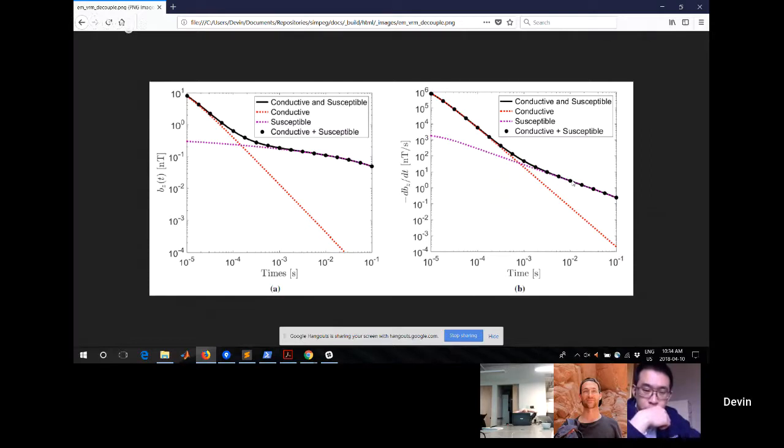In UXO surveys, the background resistivity can be quite low. I think I used 0.1 Siemens per meter, which is a fairly conductive background. If it's 10 to the -3, you completely obliterate that inductive signal. It would just be all VRM.